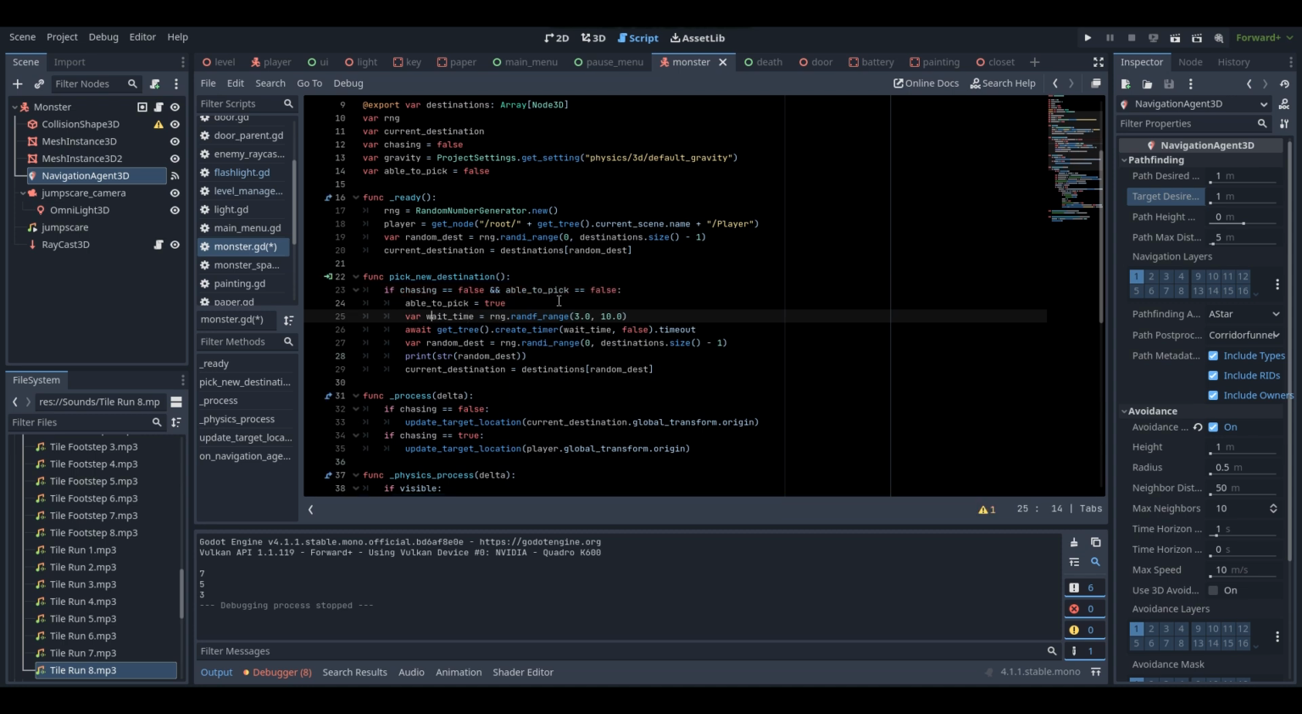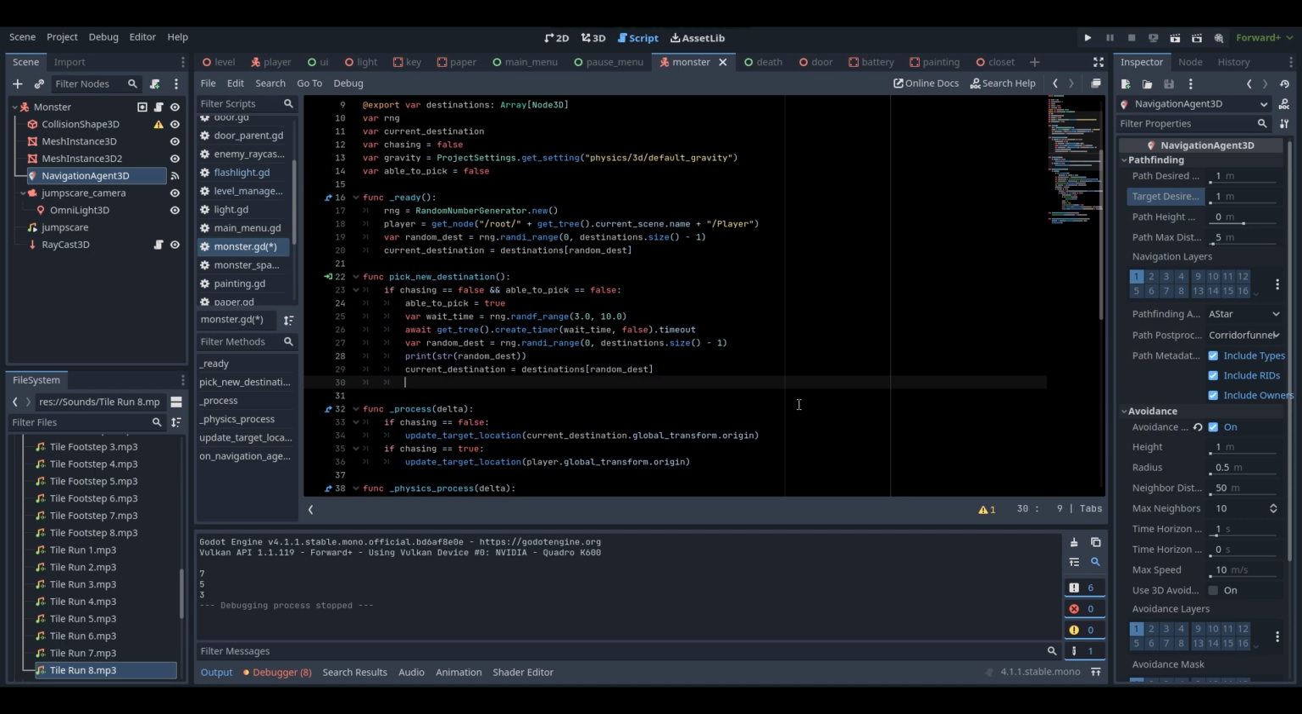So basically what's happening here is we're making sure that this pick new destination function doesn't occur almost every frame when the target destination is reached. And then after we actually pick our new current destination, able_to_pick will then equal false again. And then boom, that should work.